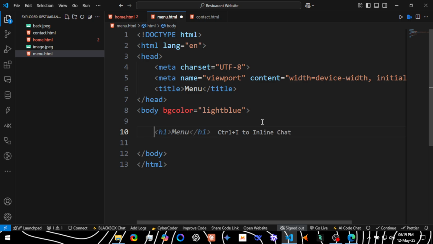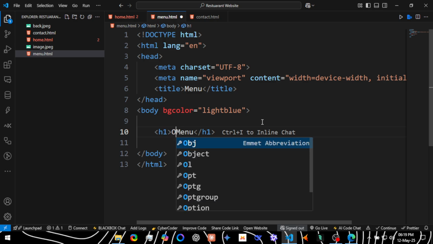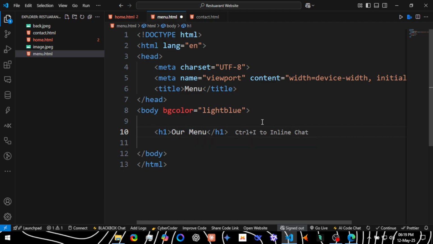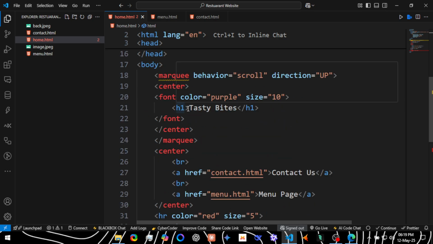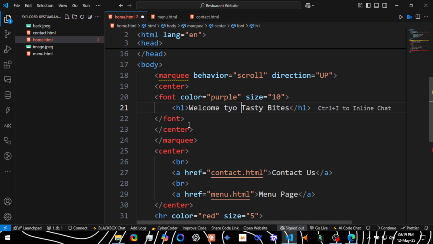The first thing I'm going to do is put an H1 tag. Sorry, my bad. H1, perfect. Then here I'm going to put the menu. Instead I'm going to put our menu to make it more enticing. And one more thing I read in the task, it says we should welcome the user. So here, instead of tasty bites, I'll say welcome to tasty bites. Perfect. That's all I wanted to change.